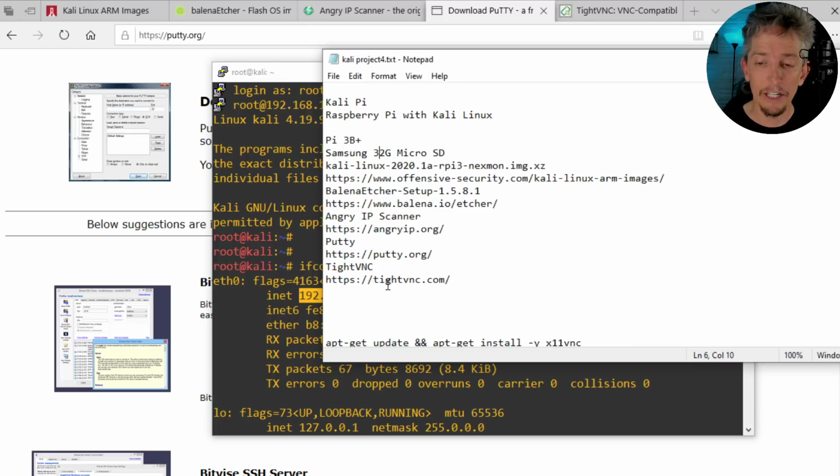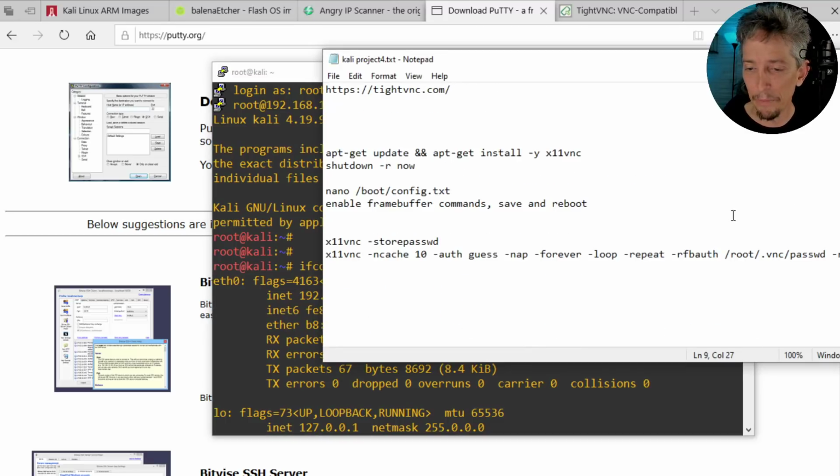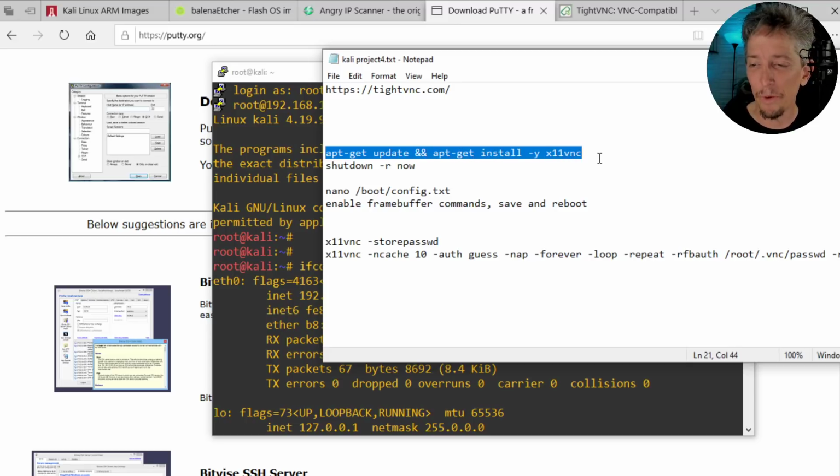And then VNC, we're going to use here in a moment so we can remotely connect to the desktop of this Kali Linux device. To do that, we're going to do a couple things. The first is we are going to do an apt-get update and ampersand apt-get install -y x11vnc. This is going to update Kali Linux, and it's going to install the application x11vnc, which is the component that allows us to connect with the graphical user interface over it.